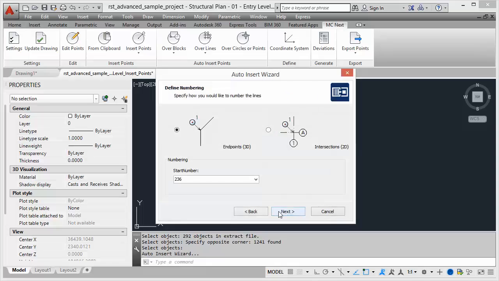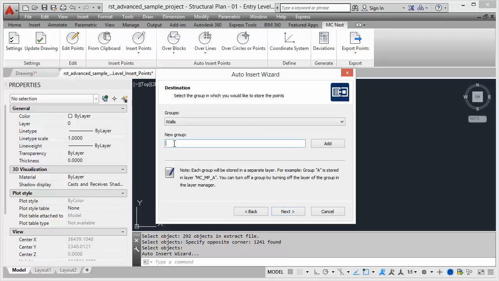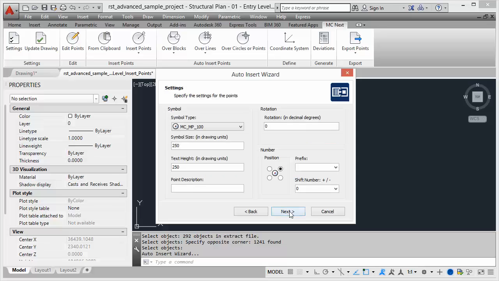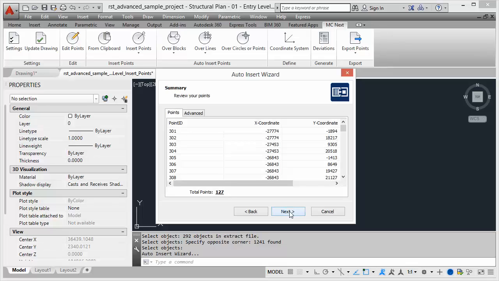The wizard comes up, we choose intersections, and we're going to specify a new start number for these points. We see the layer of the grid lines, and we're going to key in a new group for these points, grid, and then click add. We see here the settings for the points. You can choose a numbering route, and we see at the end the review of the points, 127 intersections in total.